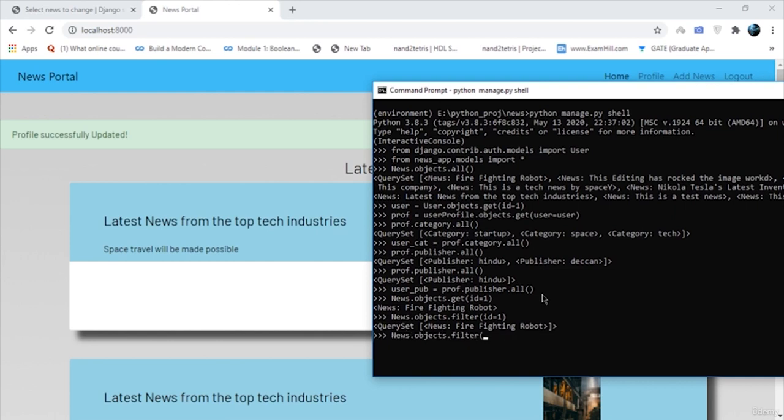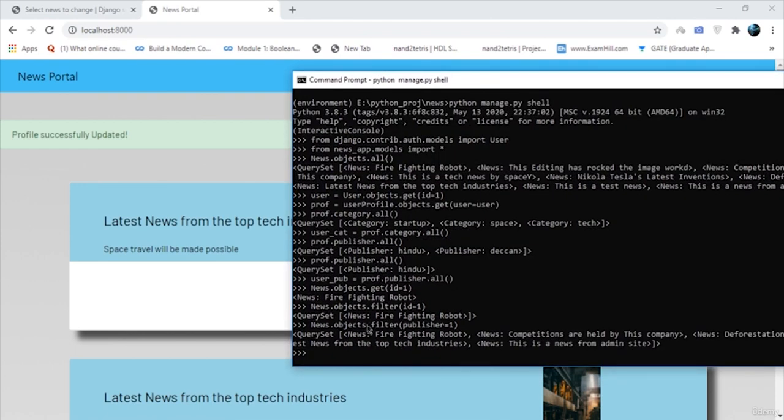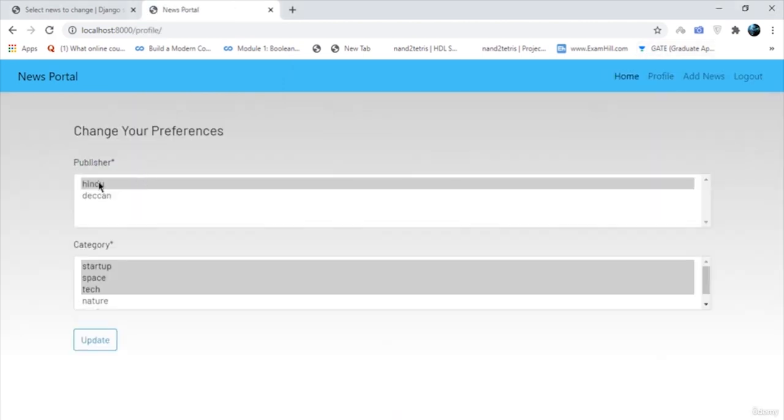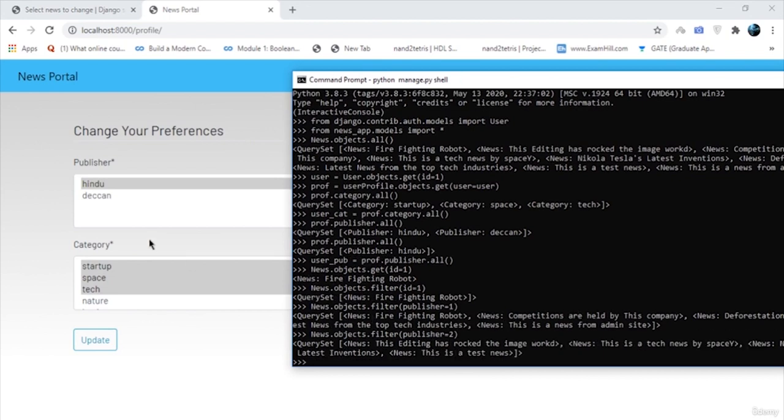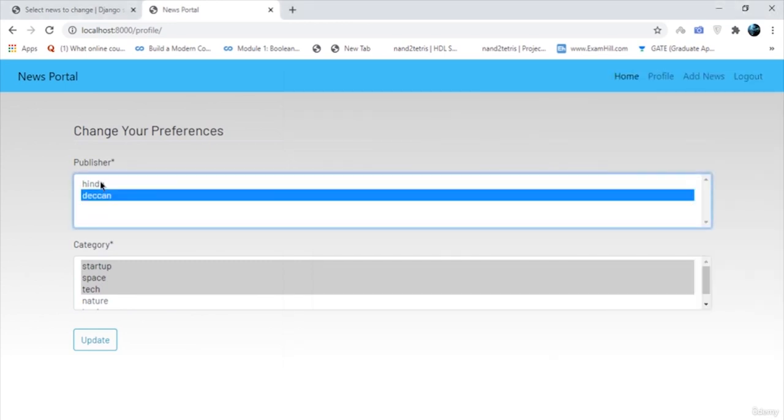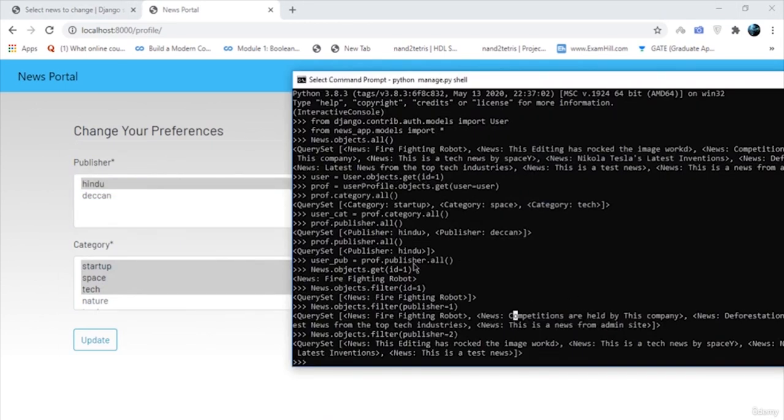So I'm just going to filter based on the publisher. So publisher equal to 1. If I give the primary key of the publisher, it prints all the news done by the publisher. So in our case, the first publisher is Hindu, so it prints all the news published by this publisher. But if I put 2, this prints all the news done by that publisher. So we need to say that we need the publisher that we got from the user.